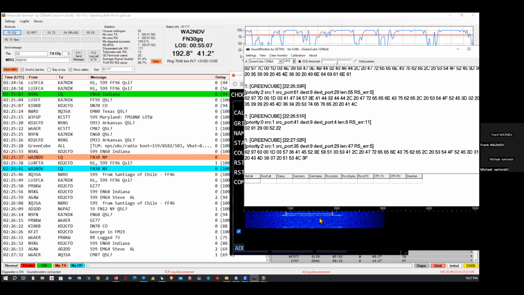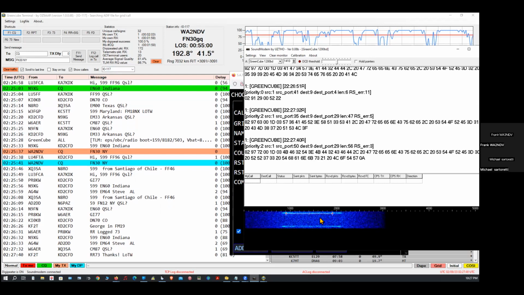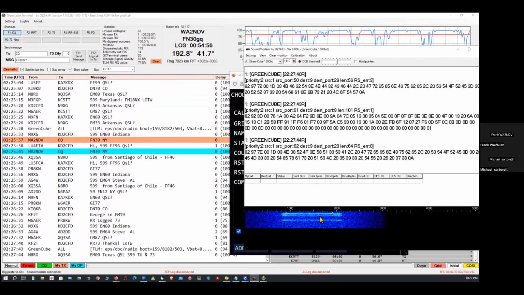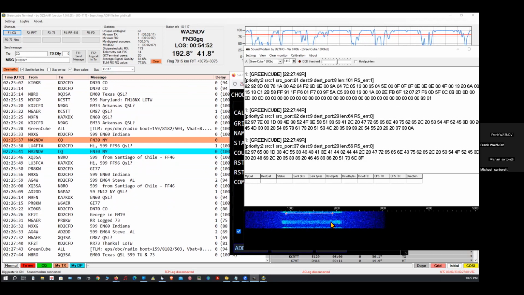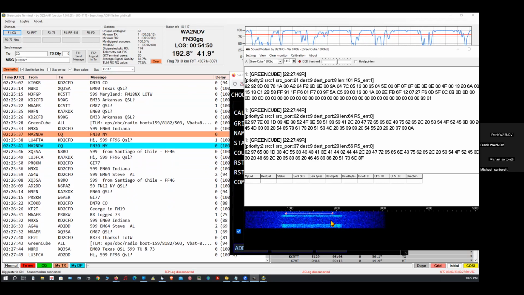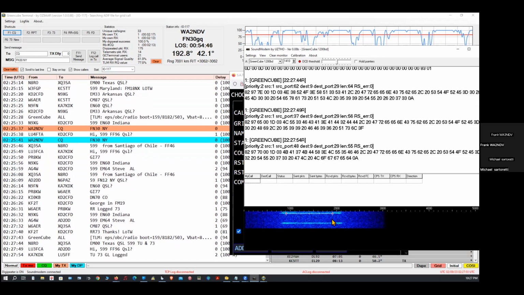And now it's back, and you see I'm copying. It's on its way, you see. And now you see we're back to a very nice signal. I don't have any preamps, just a single 435 beam.